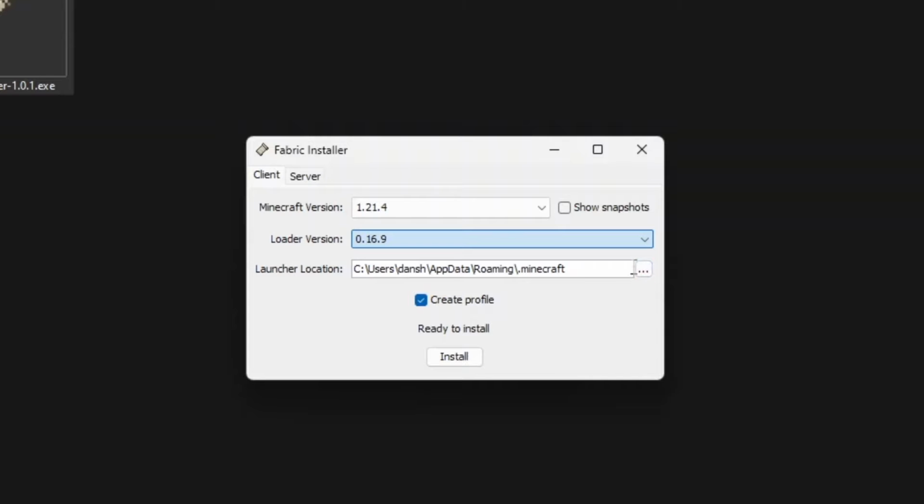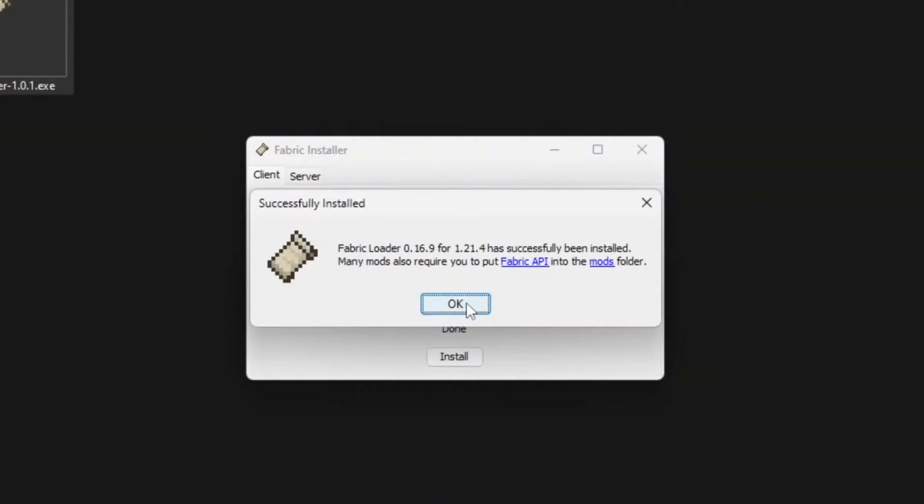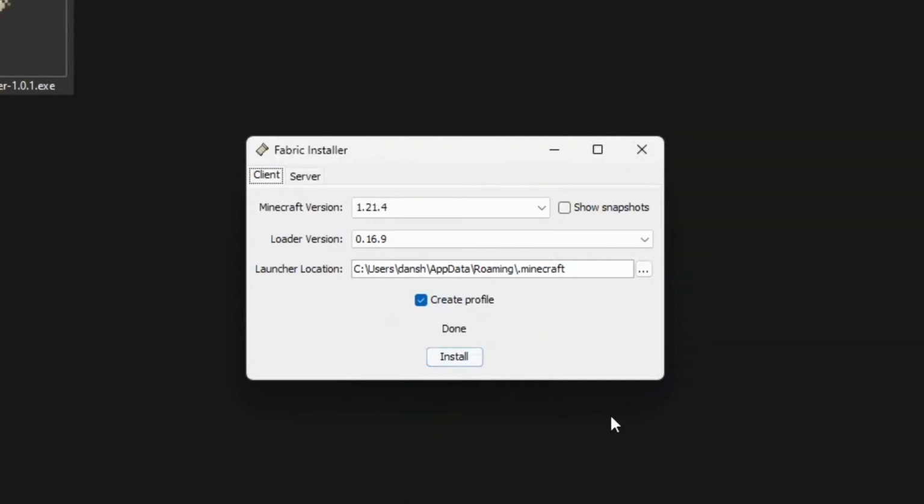We'll leave the launcher location with the default path and ensure we have ticked the create profile box at the bottom. This will make our life easier and make the process much smoother. Ensuring we have correctly configured the installation, we're going to press install. We have gotten a successfully installed prompt, so I'm going to press OK and close this.